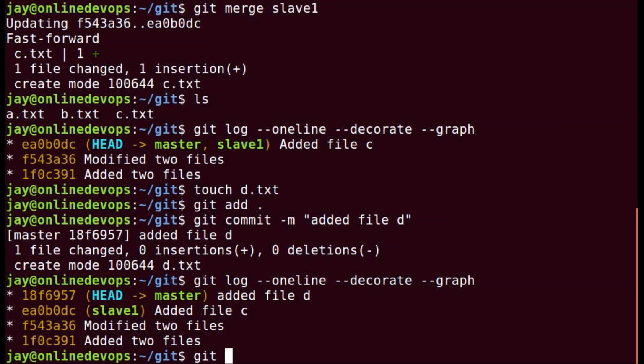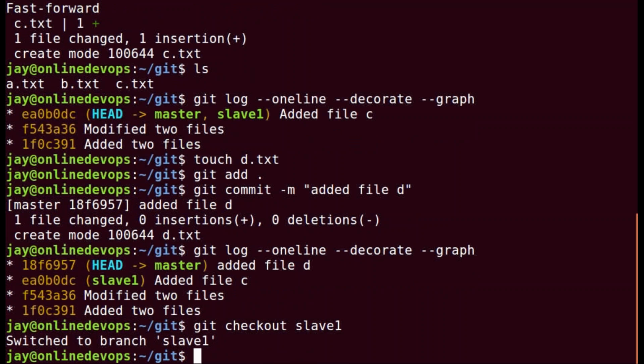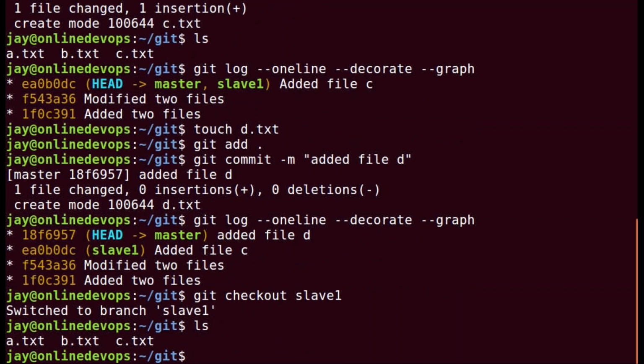Git checkout slave one. I'll make some more changes. So here you need to notice that D is not visible here because D is created in master branch, not in slave branch. You have not updated or merged anything. That is why it is not showing up here.